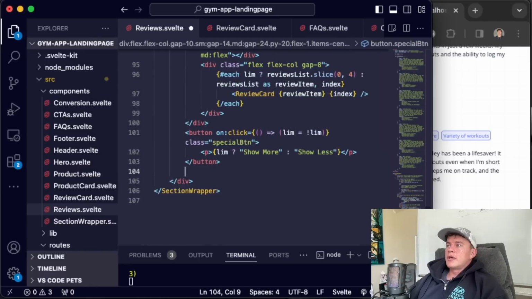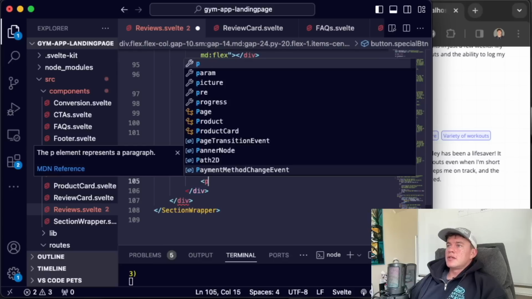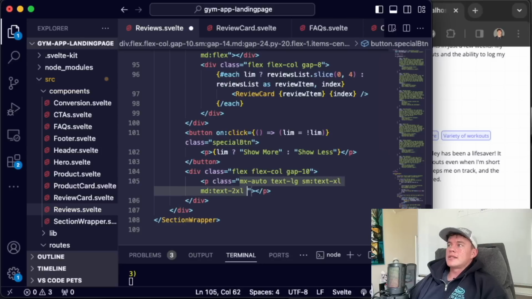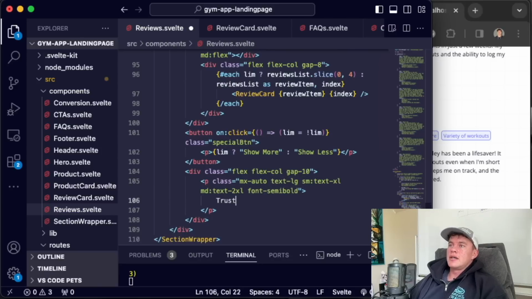Finally, after the button, we're going to have another div. This is going to have a class of flex, col, and a gap of 10. At the top, we're going to have a paragraph that has a class of mx auto, text large, small, text extra large, medium, text 2XL, and a font of semi-bold. And in here, we're just going to say, trusted by 1349 Swolgers.